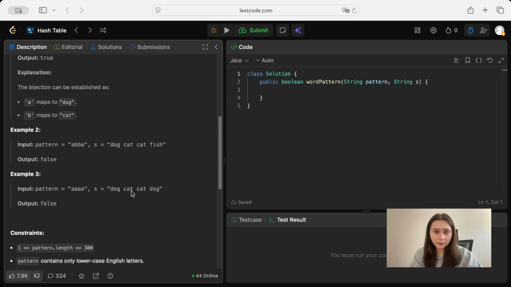Then in example 2, given pattern equals A, B, B, A, and s equals dog, cat, cat, fish, we would output false because A can't map to both dog and fish. In example 3, we're given pattern equals A, and s equals dog, cat, cat, dog, and we would output false because A can't map to dog and cat.